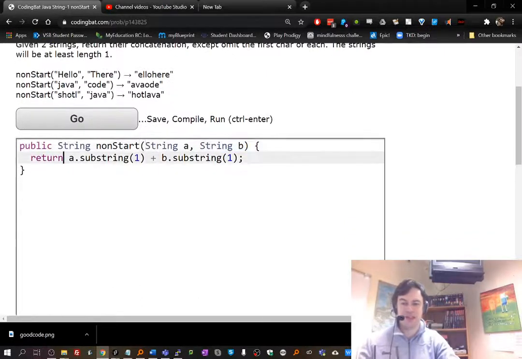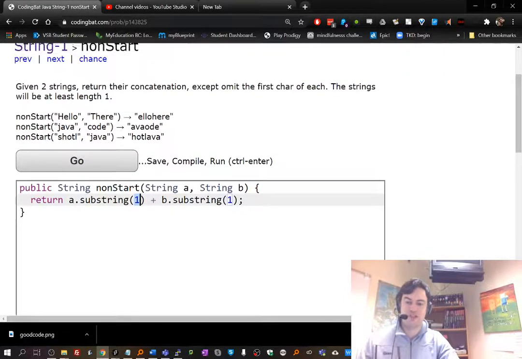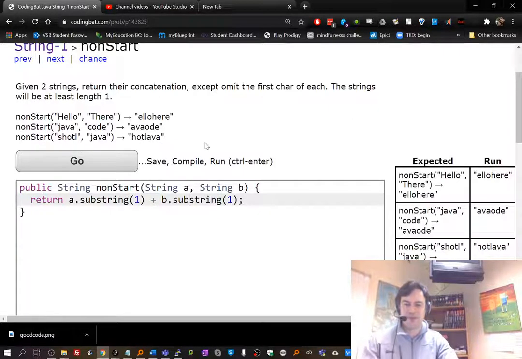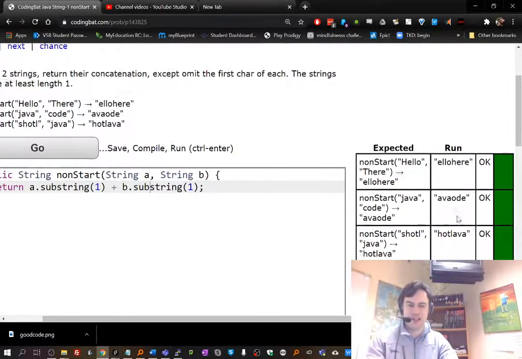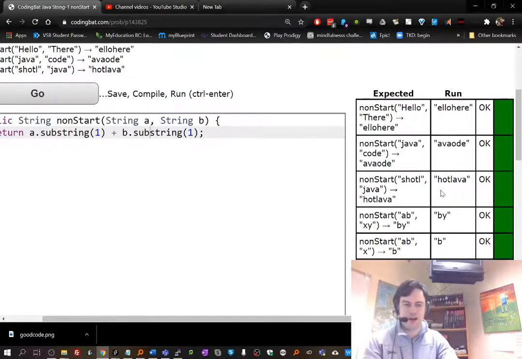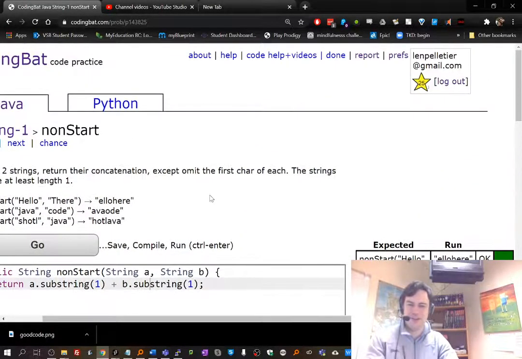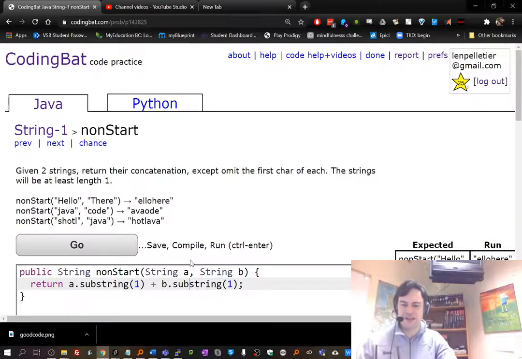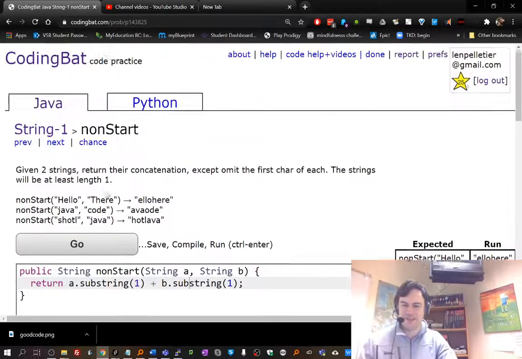Awesome. So again, we're just going to use substring, but here's an example of where you can use just one parameter. One parameter means that it will grab a substring starting at this character and going all the way to the end. So good to use that one in this example. And then we're just concatenating the results together. So we'll get our hello here's and our ava ode and our hot lava. I don't even know what's all this about, but there's the answer for that one.